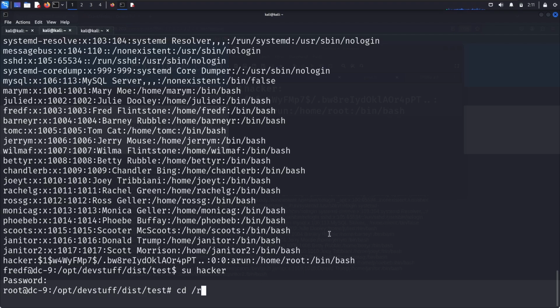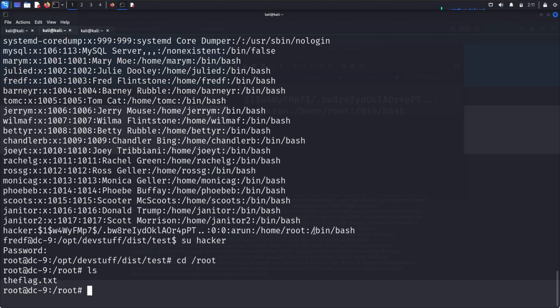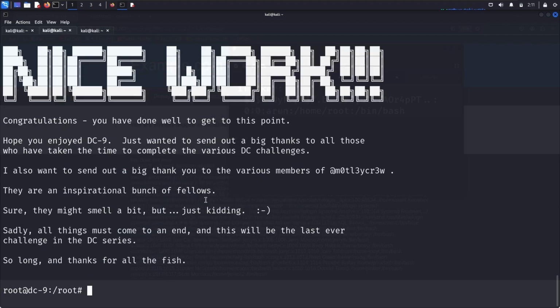So now we can move to the root directory, and you enter ls. You can see the flag. You can view the flag using the cat command.